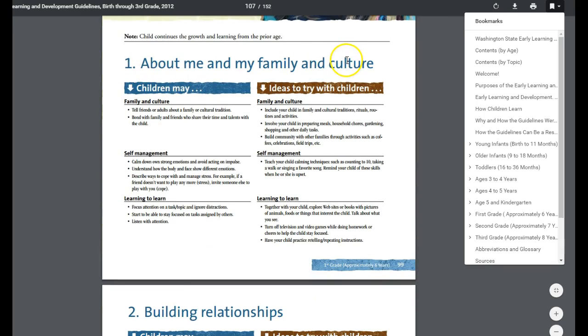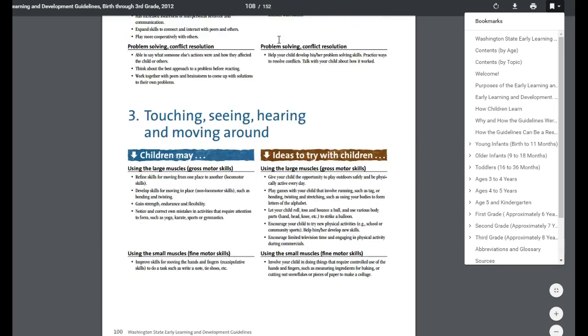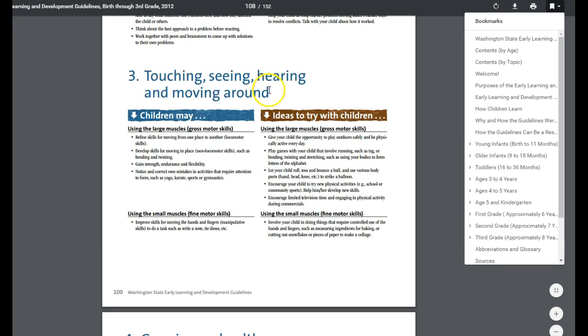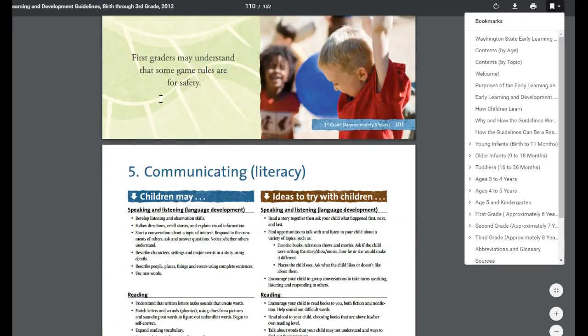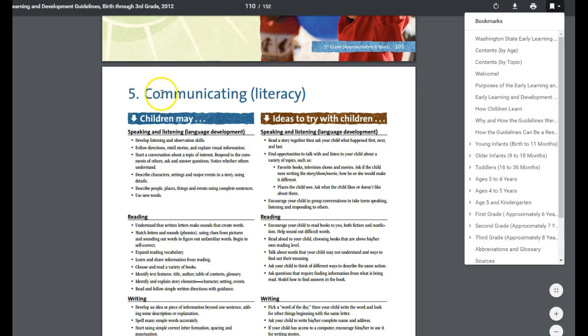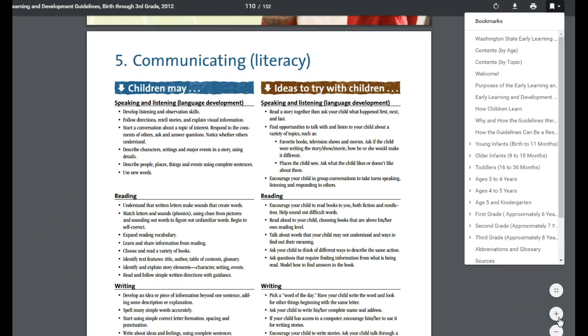About me and my family and culture. That sounds like social development, so I'm going to skip it because I'm looking for reading. Building relationships, that also sounds like social development. Touching, seeing, moving around looks like physical development. Growing up healthy also sounds like physical development. What about this? Communicating and literacy. That seems like it could be right up my alley. So let's zoom in on that a little.